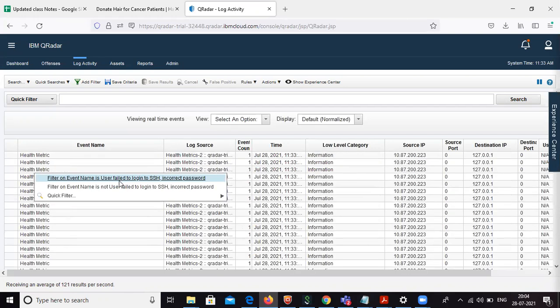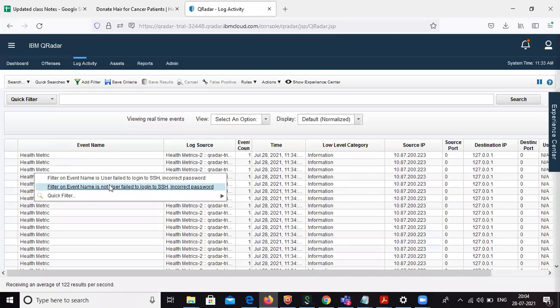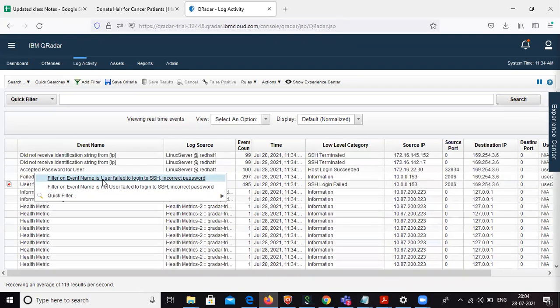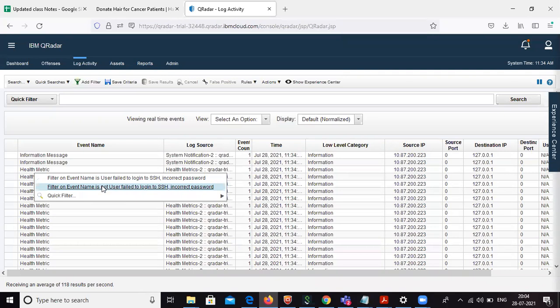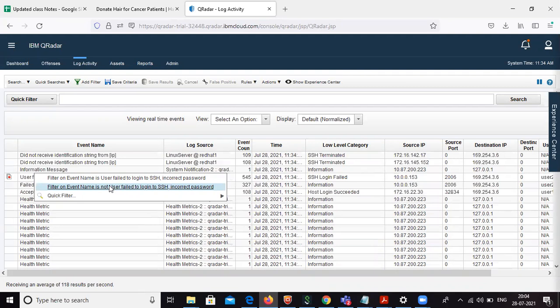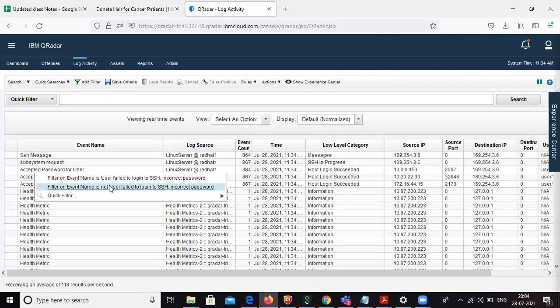The second option is filter on event name is not user failed to log into SSH incorrect password. That means this is not included. Here only the filtered login attempt failures on the Linux server using SSH appear. That is the first option. The second one is filter on event name is not user failed logon, so except login failure attempts on SSH, everything else should occur.